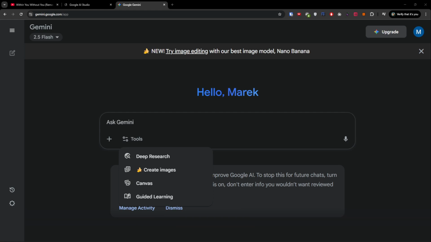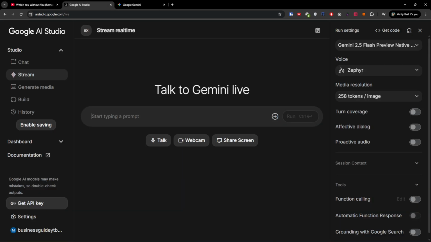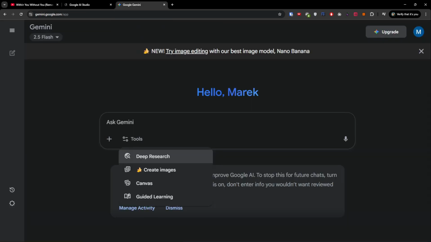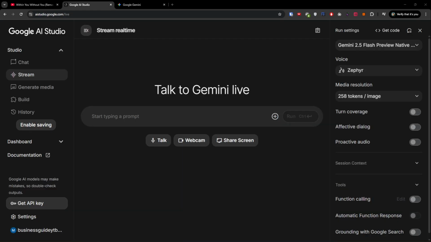Now, the access and pricing. So AI Studio offers you free usage tiers, aimed at letting developers try Gemini Pro and Flash before scaling. And Gemini is free too, but advanced models like Gemini 2.5 Pro and Ultra are included in Google One AI Premium. So that's for it.